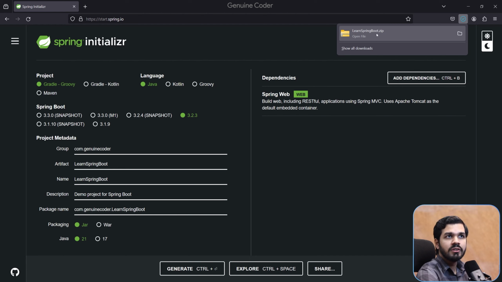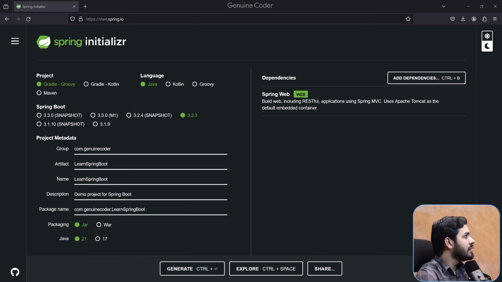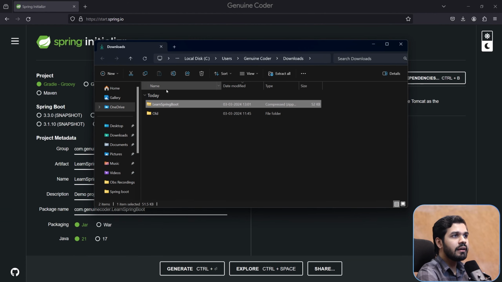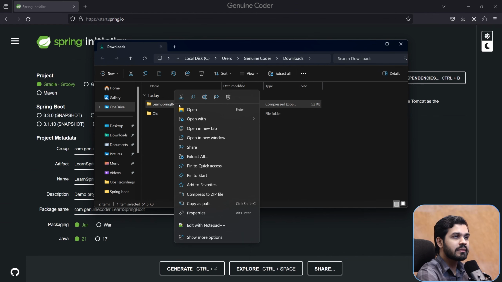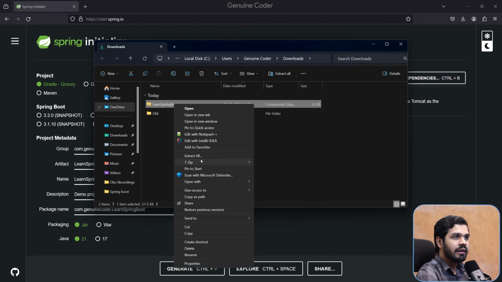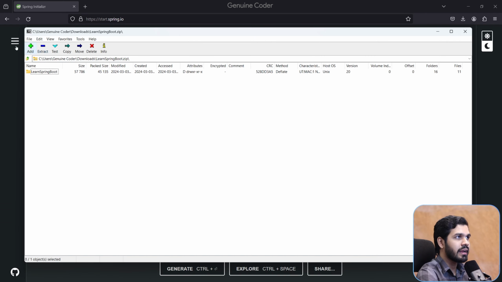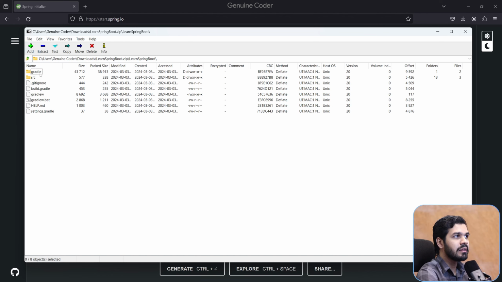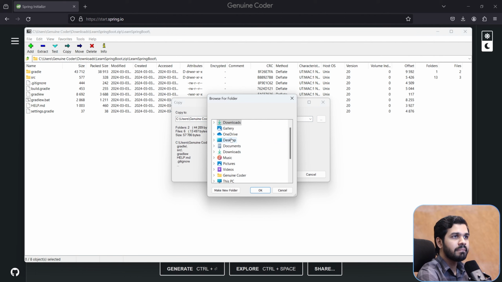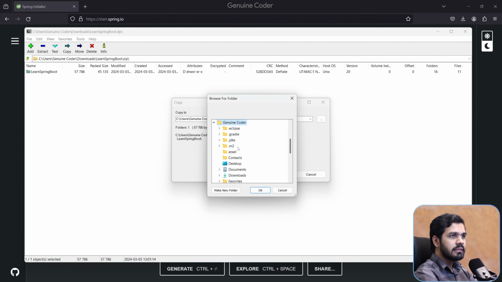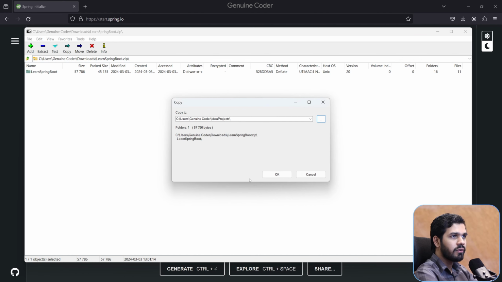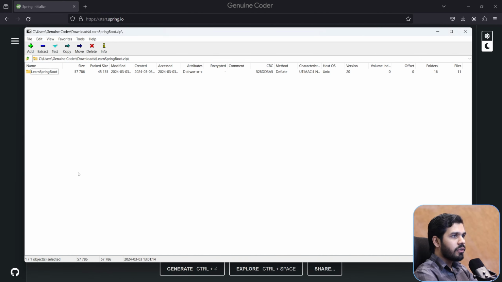So it generated it and downloaded the zip file with all the necessary files we are going to need. I will just open that, Learn Spring Boot, and I need to extract this. Let me use the 7-Zip tool to extract it. You can see it has all the necessary files. I will just extract it to my home folder, genuinecoder, and let me select the IdeaProjects directory. All right, and let me click on OK.